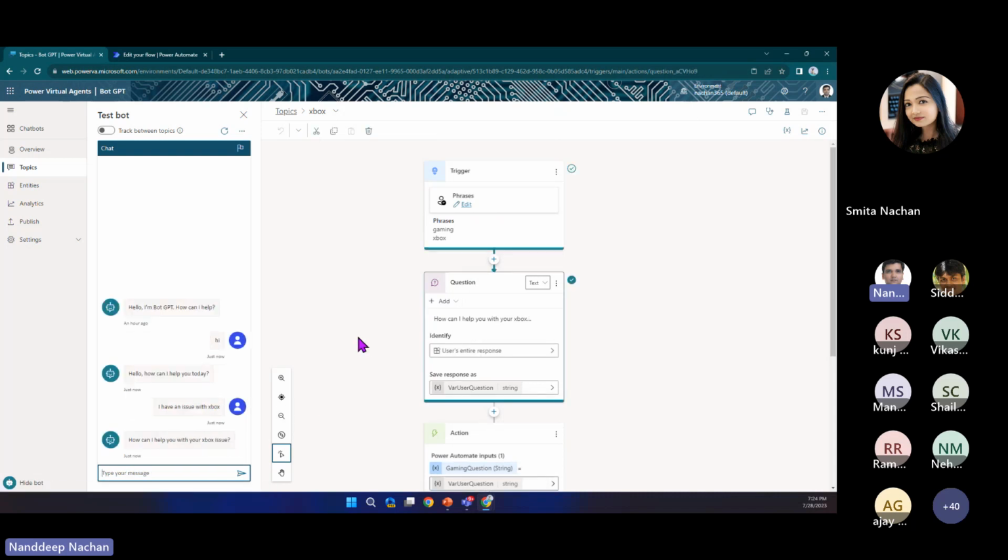Okay, so now that you can see that the intent is Xbox, it has triggered my phrase by looking at the Xbox. I will ask which one is the best Xbox to buy. Okay, I will ask this question.